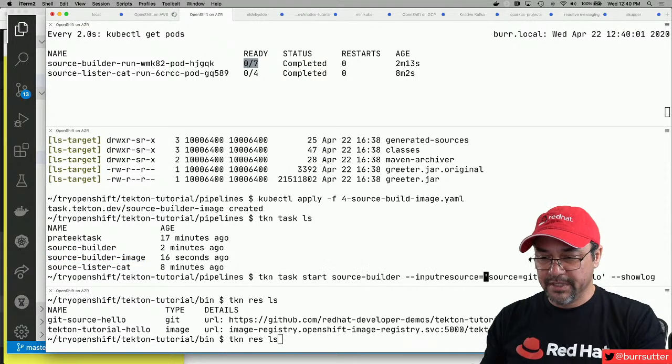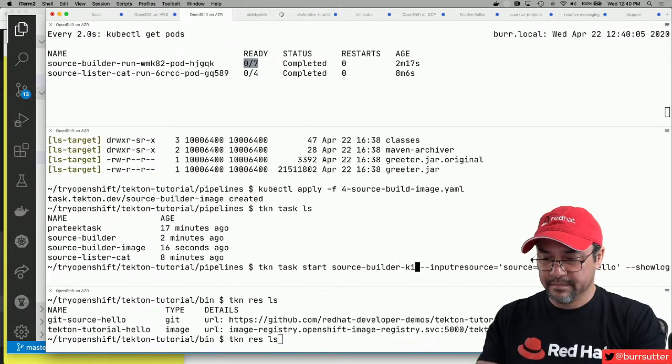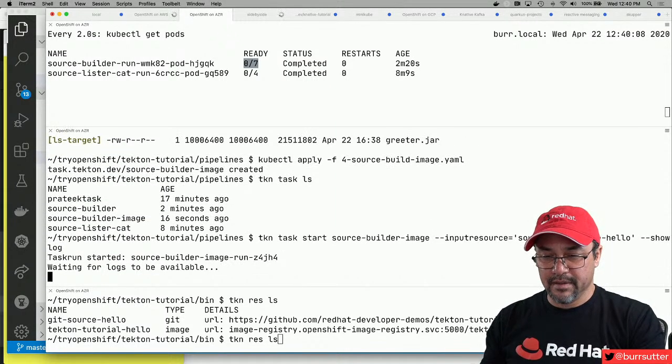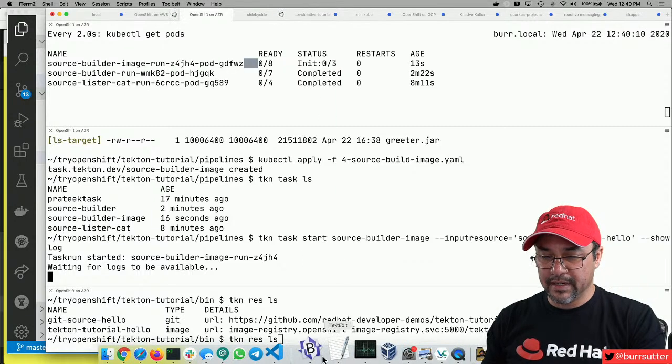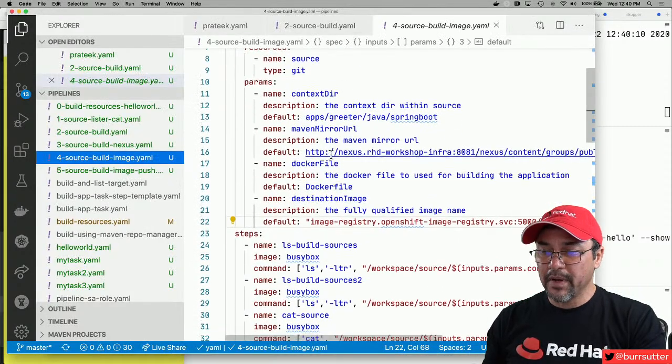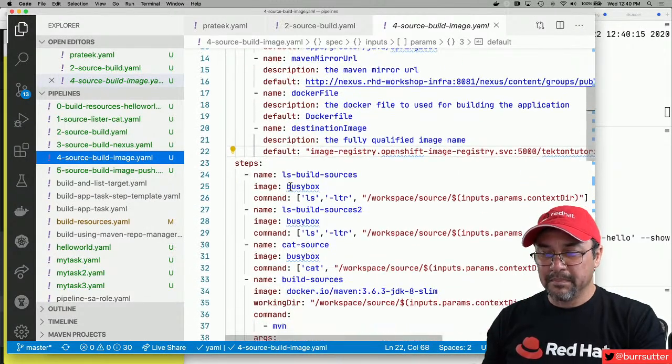Source builder image. Let me run that. Oh, come on. There we go. All right, let that get going, and then we'll go look at it. So very similar to what we had earlier. Now, the big differences are though.